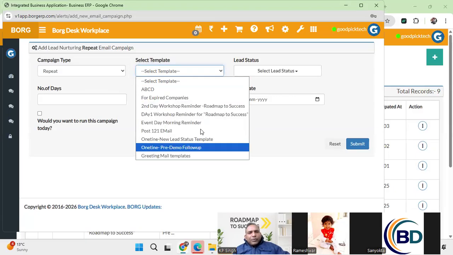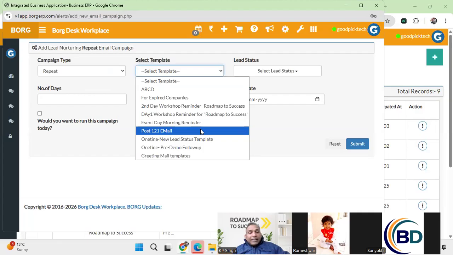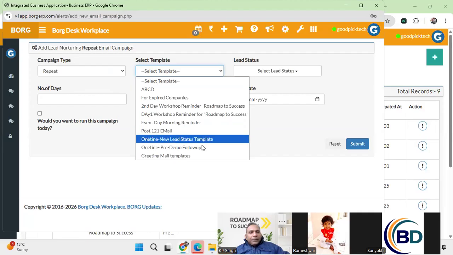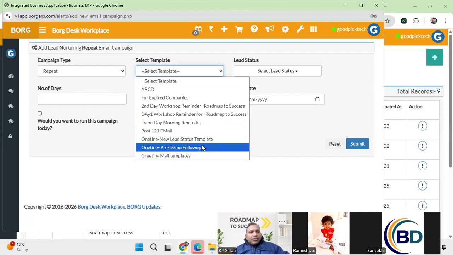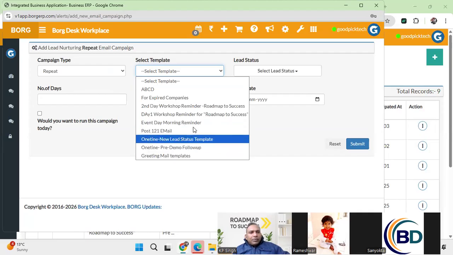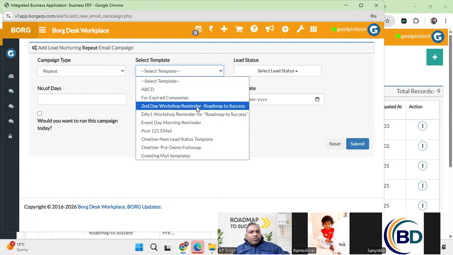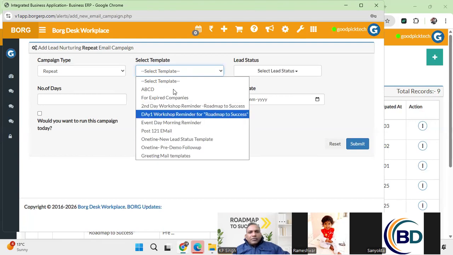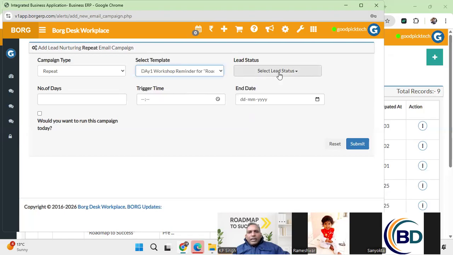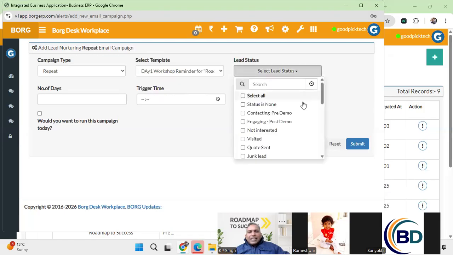Let me set any template which is relevant based on my planning and strategy. So, for example, this is a one-time template. This is a one-time, for example, for the event. So, this is a first reminder for the event. Right now, which stages do I want to send this to repeatedly?